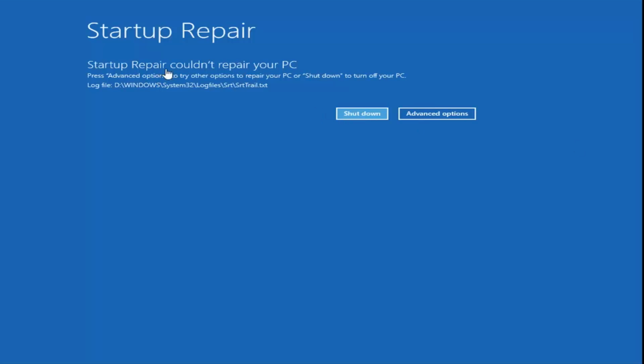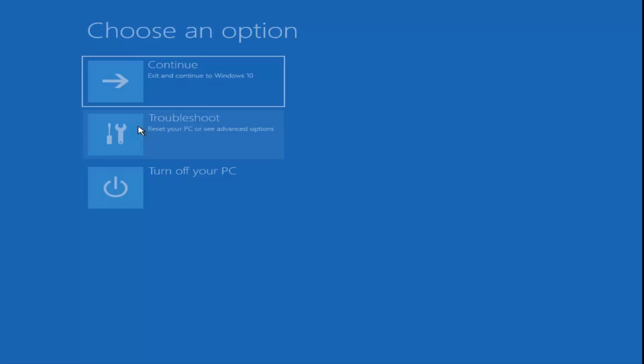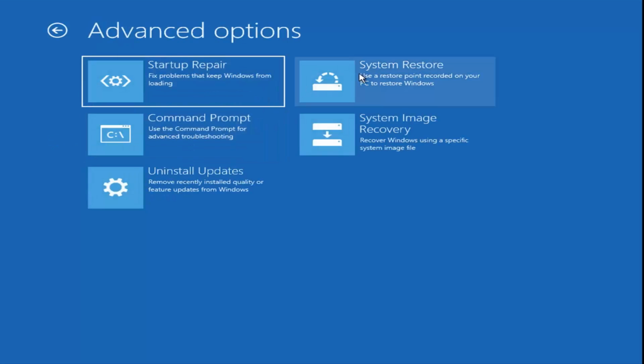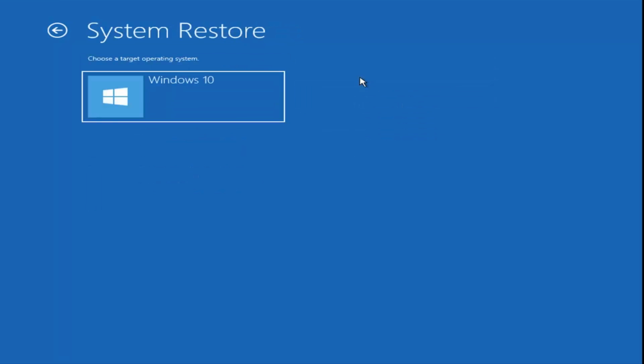So it might not have been able to repair our PC. That's fine. Well, I mean, that's not fine, but we're going to go through other options in this video. So I'm going to select the advanced options again. I'm going to select troubleshoot. And now we're also going to explore the system restore option. Use a restore point recorded on your PC to restore Windows. So go ahead and left click on that.